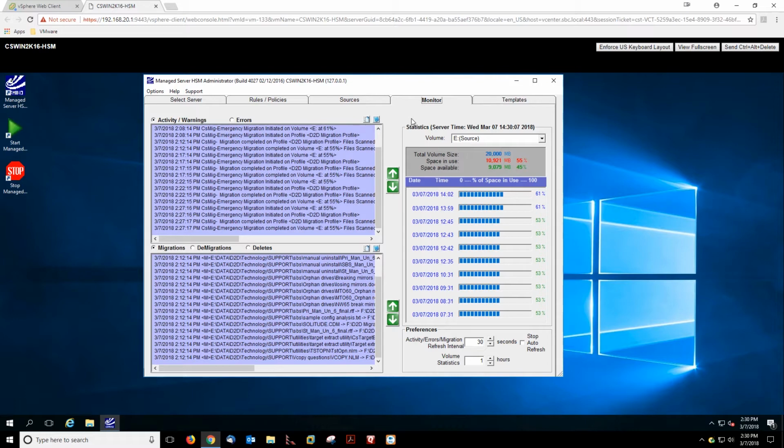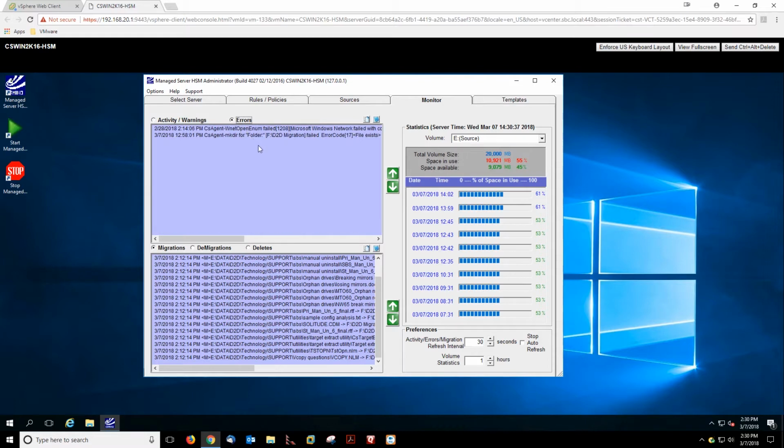When you're using the Monitor tab to view the log information, the following radio buttons are selected for log viewing. Activity and warnings basically shows all the activity that takes place during migration and deletion, such as scan for profile, migration for profile, and deletion for profile. If you click on the errors radio button, this displays the error log, which shows any critical or fatal errors.